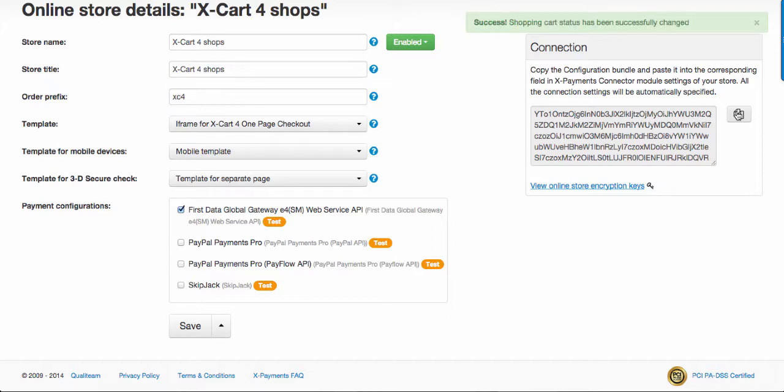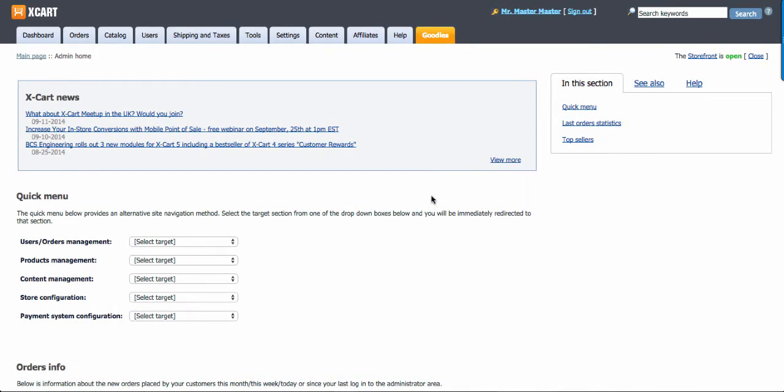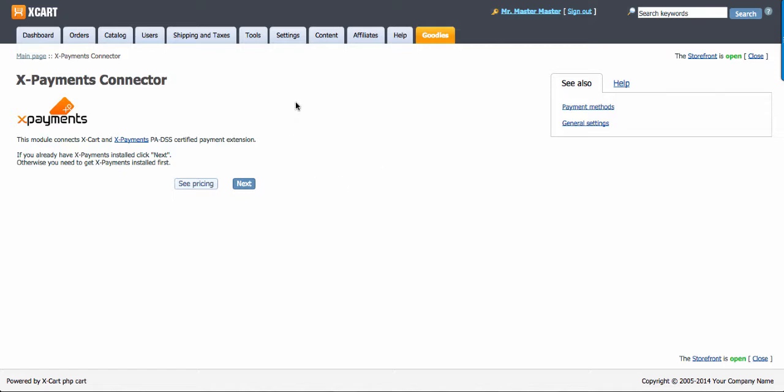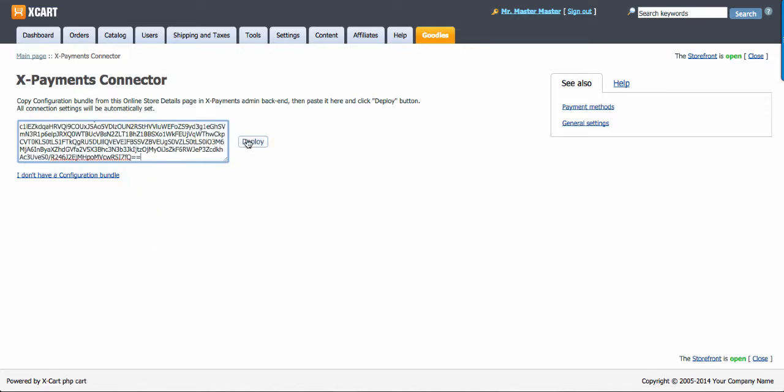Okay, it is time to finalize the connection at Xcard dashboard now. Go to Settings, Xperiment's connector. In all the Xcard 4 versions, it can be found at Modules as Xperiment's connector module. Great, we see Xperiment's connector welcome page. Just click Next here. Paste the configuration bundle copied from Xperiment's dashboard earlier and click Deploy.